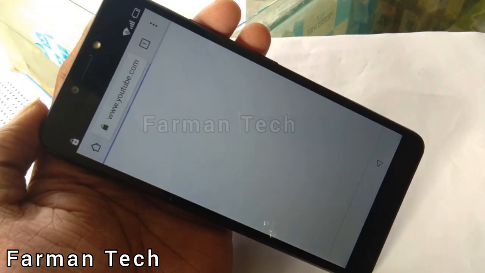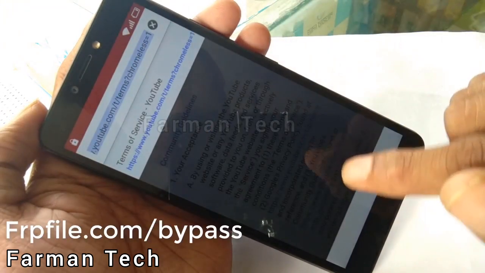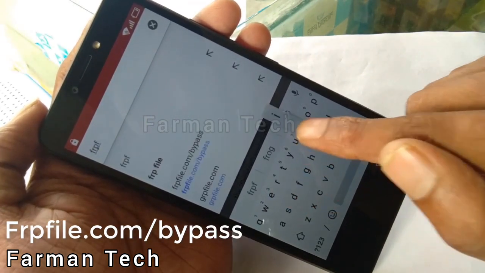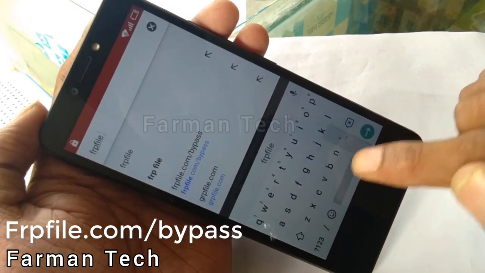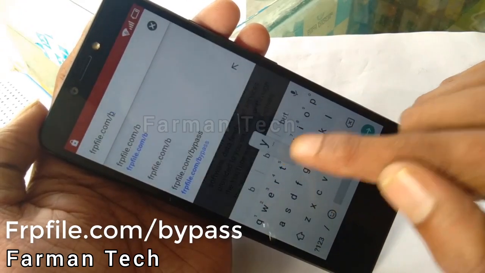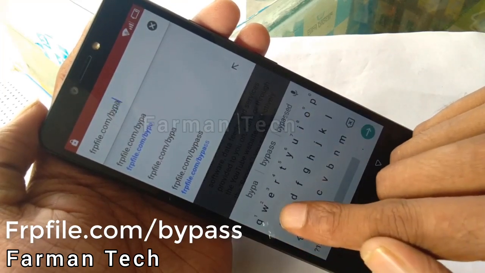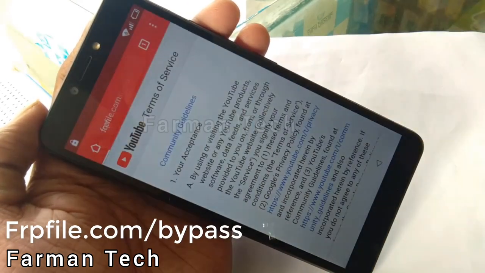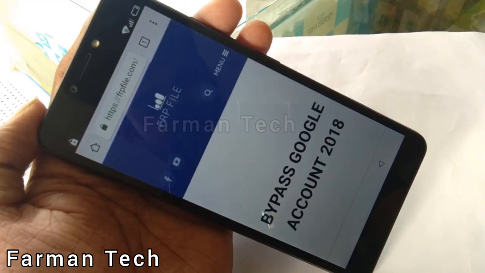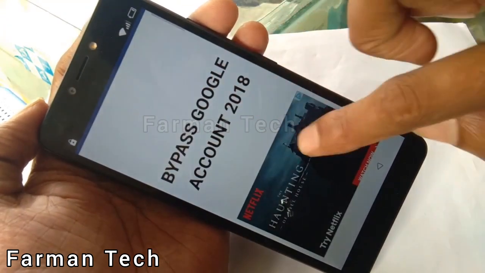Your mobile Chrome browser is open now. You can see here. Now you have to search frpfile.com/bypass. Now you have to search it and then wait. It worked, open and scroll down.